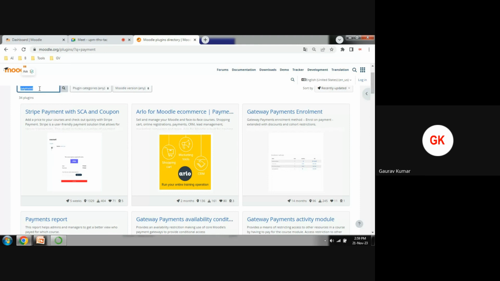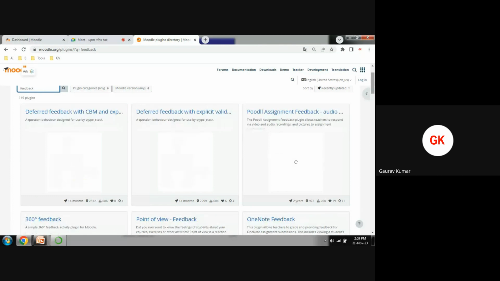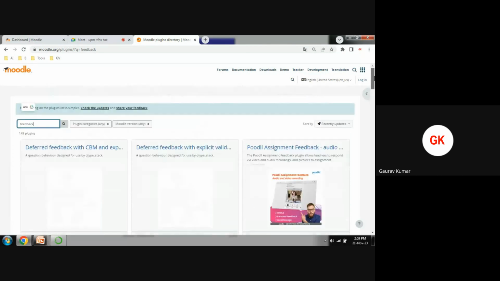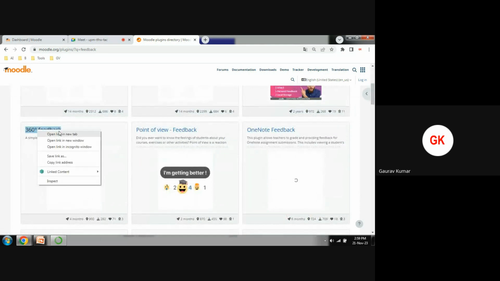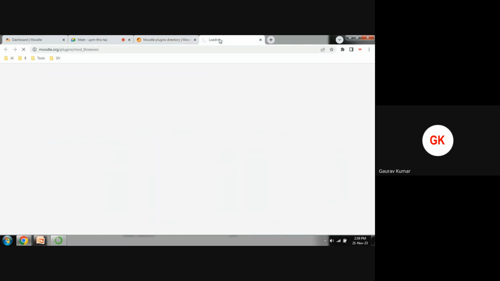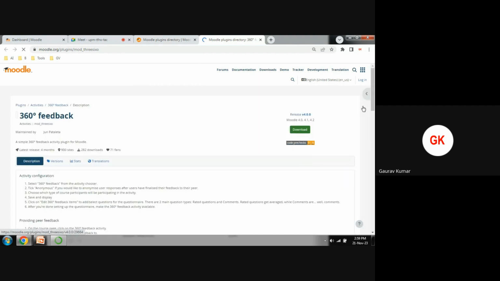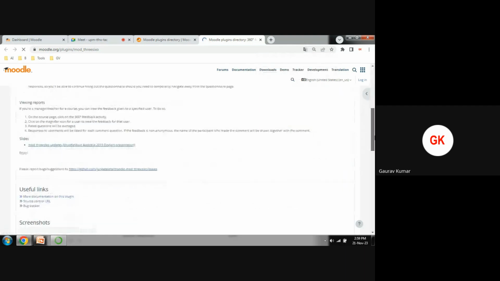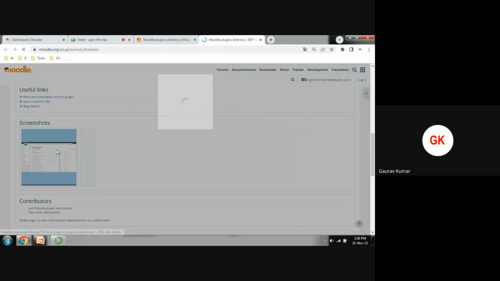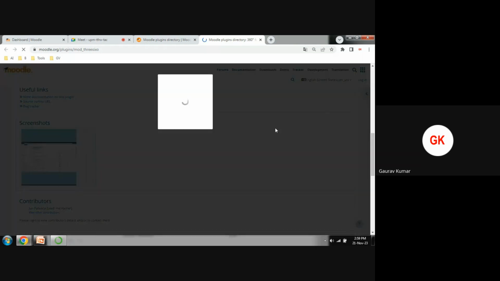In the same way, simply think you need a particular block, it will be available. For example, feedback, course feedback, 360-degree feedback. No need to use Google Form or a similar platform. We can use it directly. Depending upon different types of questions, we can customize those questions. So screenshots, before installation of any package, we can preview.